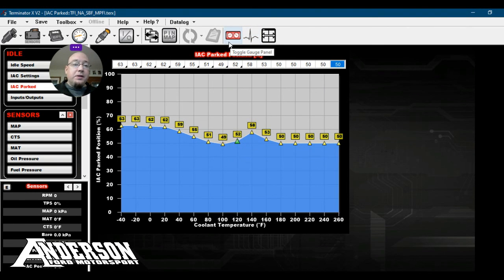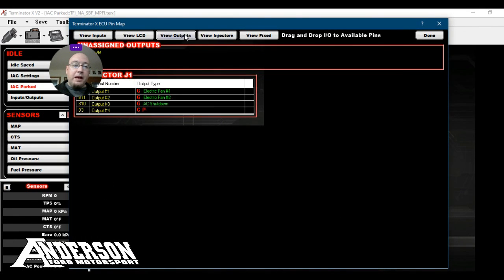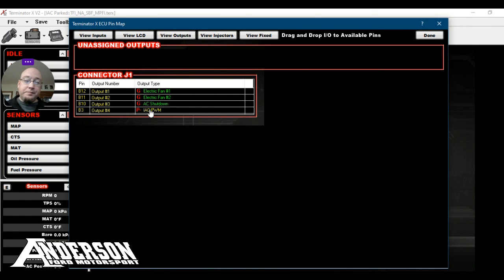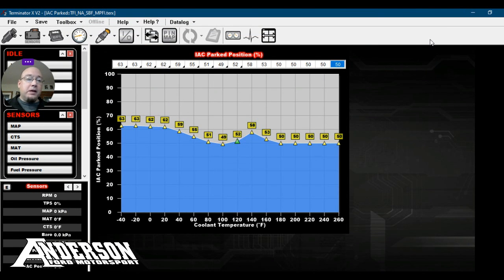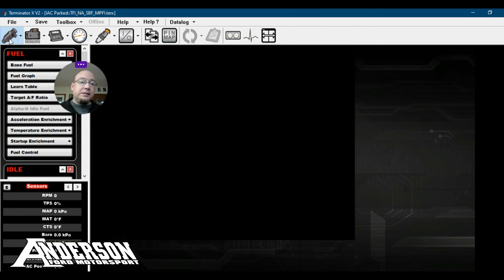But the last thing you need to do after making that change, in regards to setting up the idle air control motor, is go to your pin map at the top, go to your outputs, and you'll see the pulse width modulated is now sitting in an unassigned output. You actually need to move this to the B3 slot or output 4. Once it's there, this allows it to activate and show on the Holley, and the Holley is actually going to be controlling it.